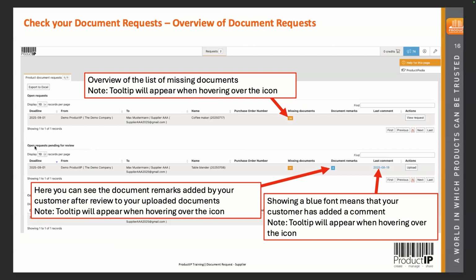For open requests pending for review, you have already received before a document request from the same company, demo product IP company, to the supplier Max Mustermann, supplier AAA, so the same supplier. But in this case, it was a table blender. And you have already uploaded documents, and your customer has some remarks for documents.